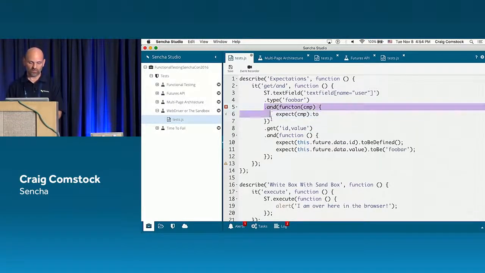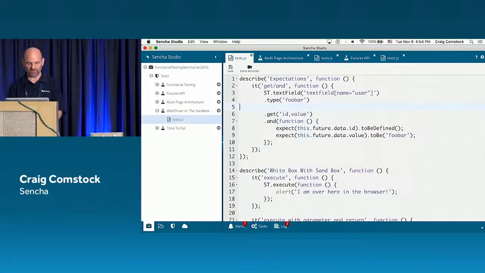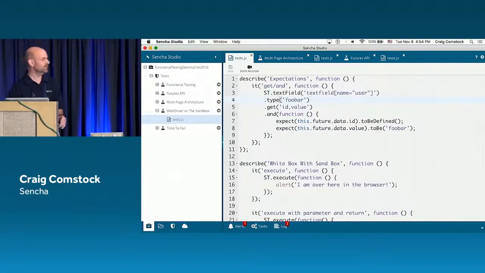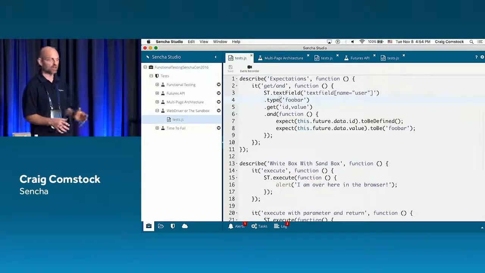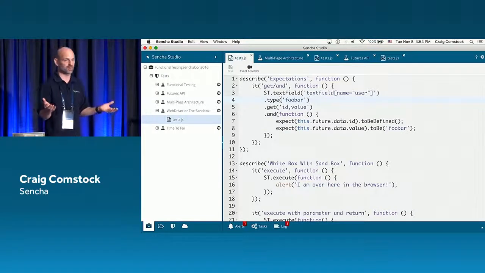The problem when we move to doing multi-page apps is that your Jasmine tests actually run in a separate context from the browser that's actually running your app or going to a website. So there's no connection between those two in terms of JavaScript, right? They're two different JavaScript environments.